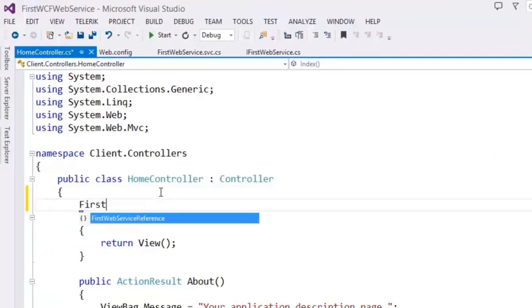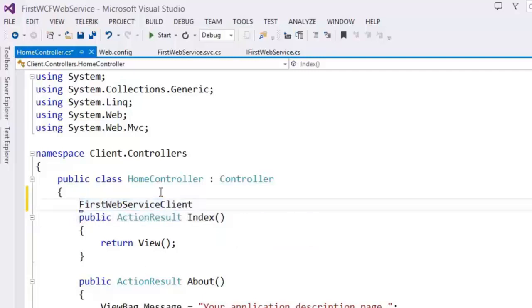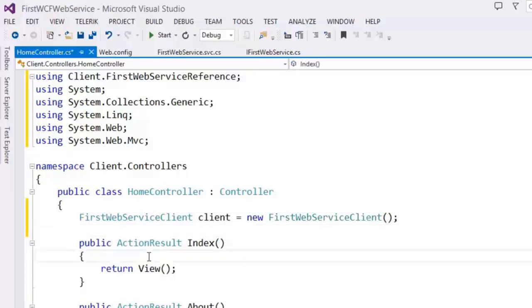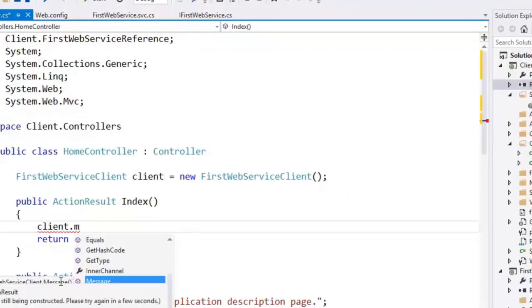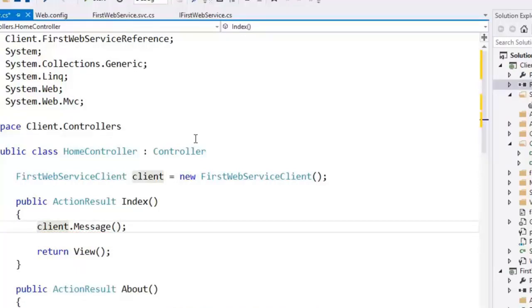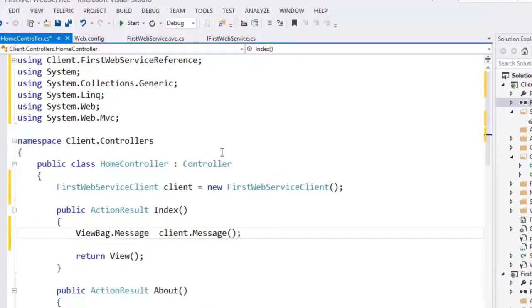So what we need to do is, first web service client. We don't need to add this, we can add this as a namespace. Client equal new client. Alright, and we can see client dot message. Message is a method which will return a string, and I want to put this string in a ViewBag as message. Build the application. Okay, build succeeded.